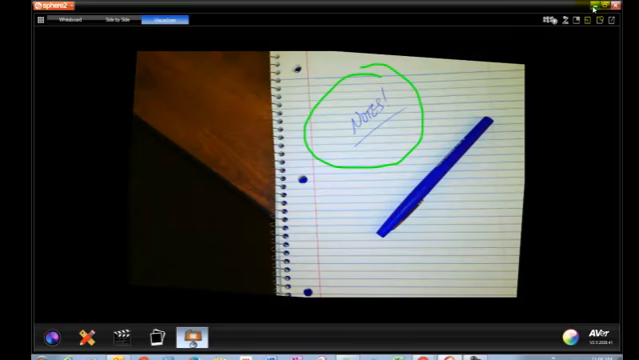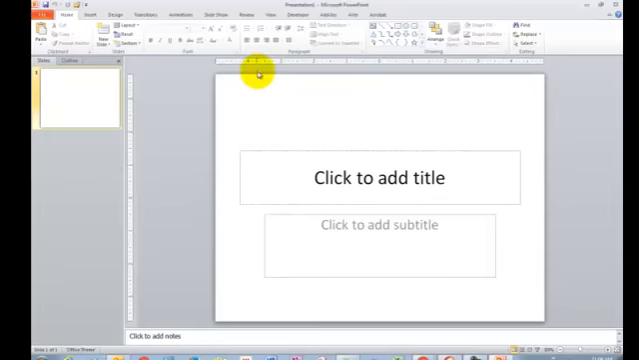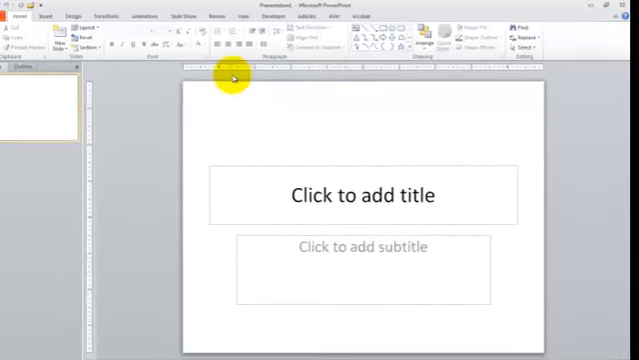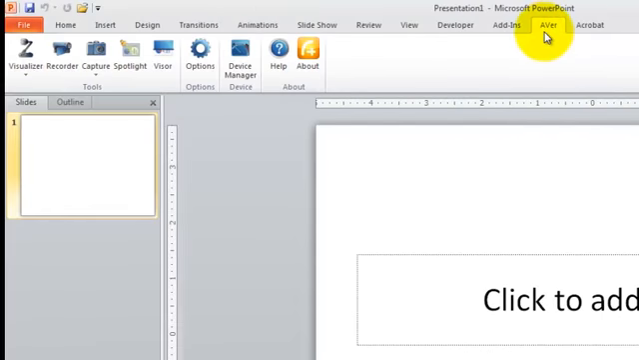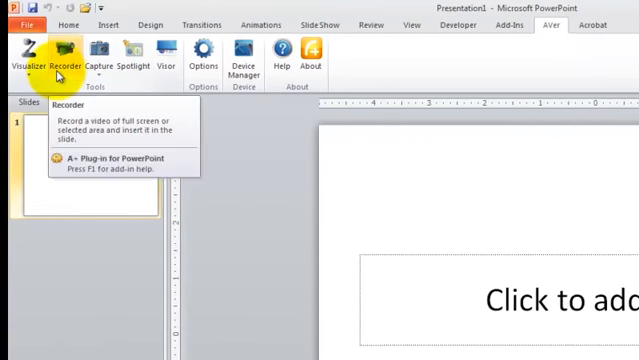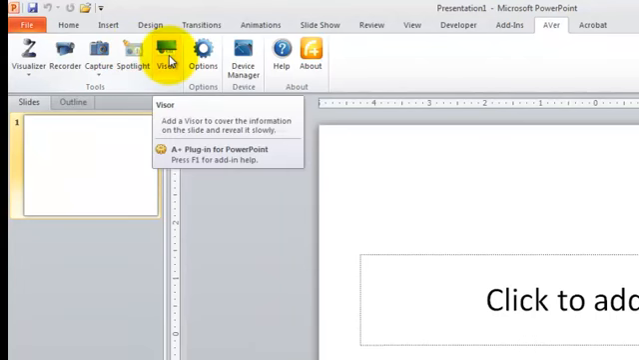Now I'm going to take you outside just briefly and show you what the plugin looks like in PowerPoint. So I'm going to open up this PowerPoint plugin and it's going to take a few minutes to load because PowerPoint takes a while to load. Once it loads, I'll show you what it does real quick. Okay, my PowerPoint is open and you'll see I have a new tab up here called Aver. I'm going to click on Aver. What it's going to allow me to do is you're going to see the record and capture, spotlight, and visor that we saw before. You can initialize those options here.